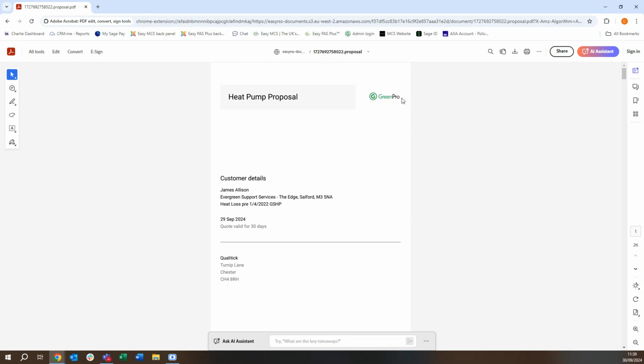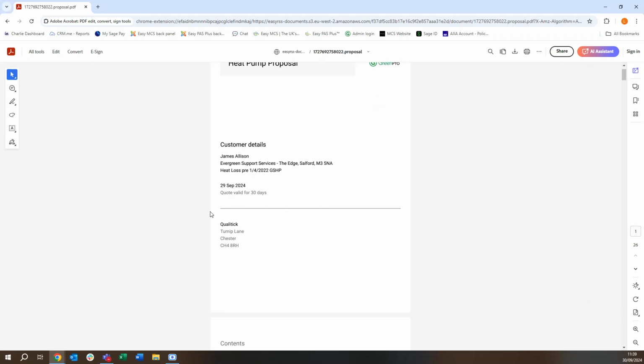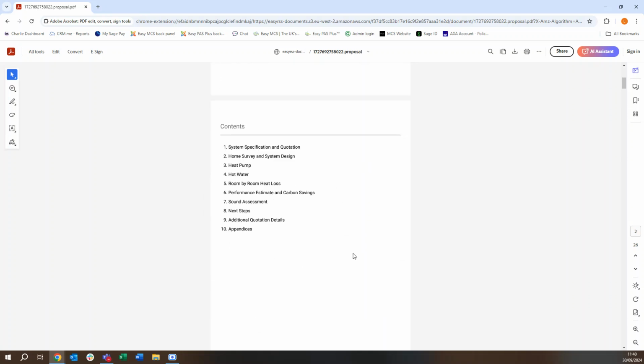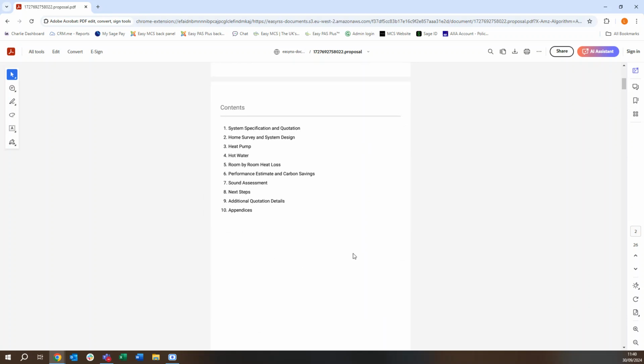This is a sample one, so it has our logo on it. That would be your company logo there on that right hand side. It then has the customer details, so everything that was in that cover page section now sits here. So it has your customer details, your date of proposal, how long it's valid for, and then your business details as well. As you can see, this is not a real one. So we then move on to the contents page.